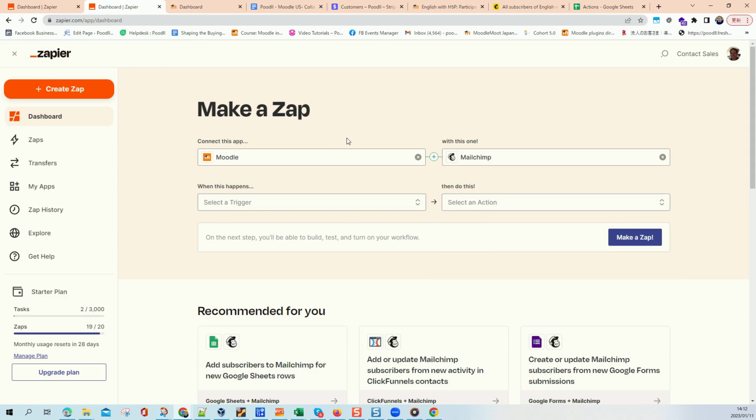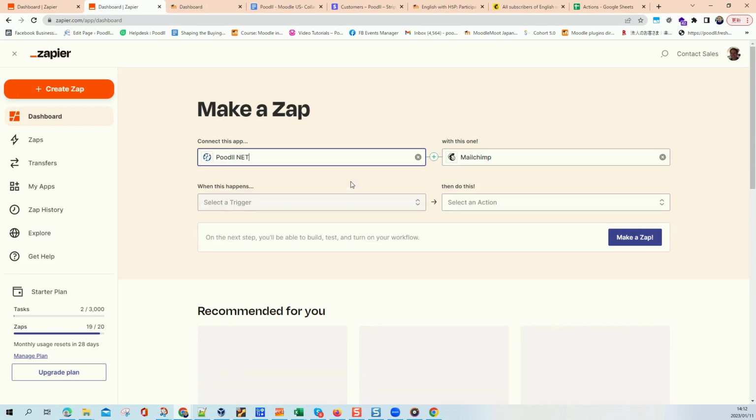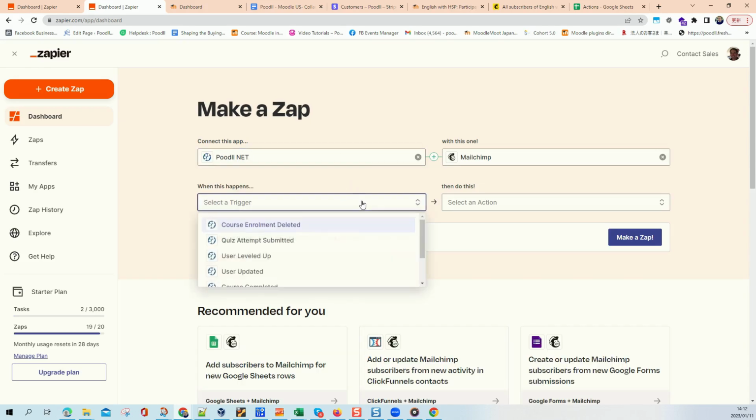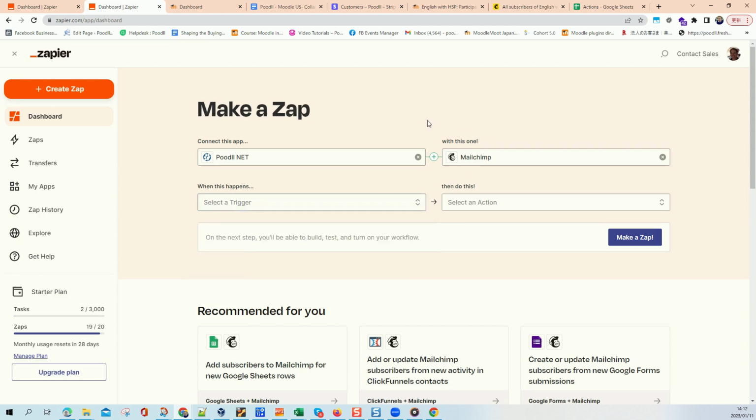And if we look at it in the reverse, if we go to this view and we remove Moodle here and we add Poodle.net, then these are the events that we can pass on to something else to respond to. So user updated, course completed, user leveled up if they've got the level up plugin, quiz attempt submitted. And then we can do something in MailChimp.